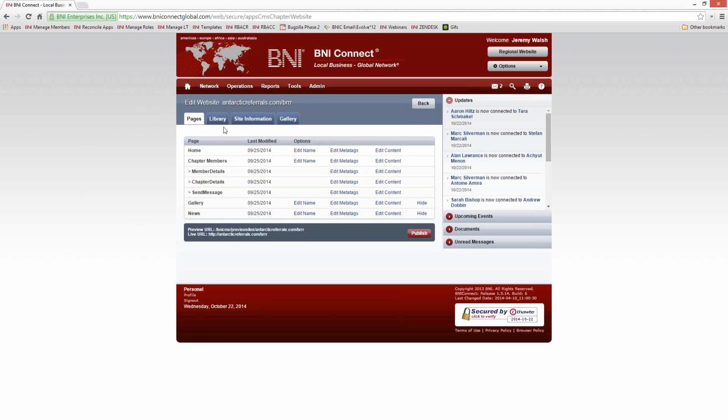So this is the CMS editor. There's a number of different pages along the top that you'll see, and the content within them. So what I'd like to do is go through these tabs, show you what they do, and then show you how to edit one of the pages as well.